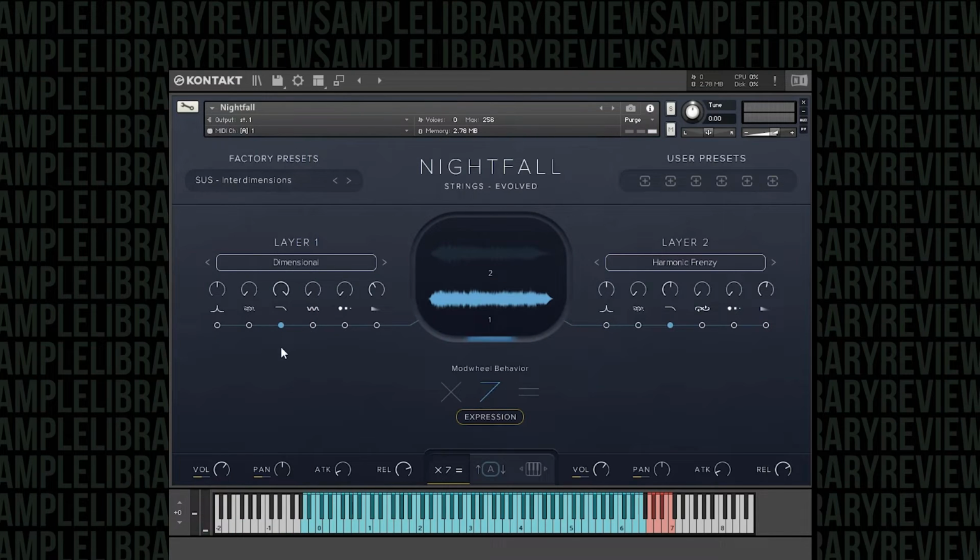So you've got layer 1, layer 2. Again, exactly the same as Sunset Strings. I'll just set that back to the X. So this is crossfade, it will go from 1 to 2. And back down again. Lovely.